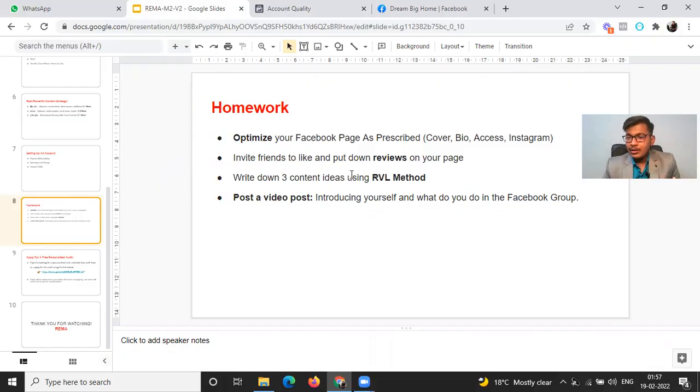And using the RVL content strategy method, write down 3 content ideas. I don't want you to write the whole post, just the ideas using the RVL method, and send it to the group so that we can review it and then teach you how to convert that idea into foolproof content for you, right?